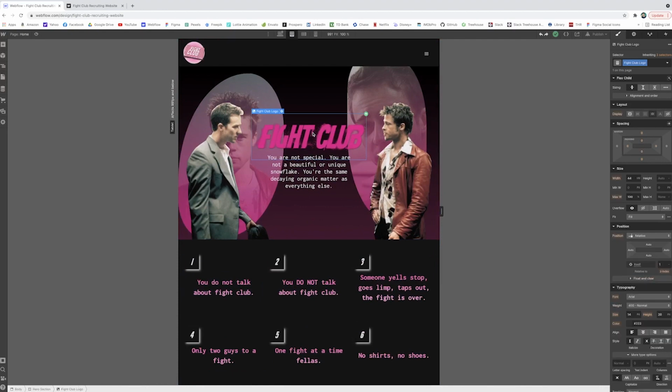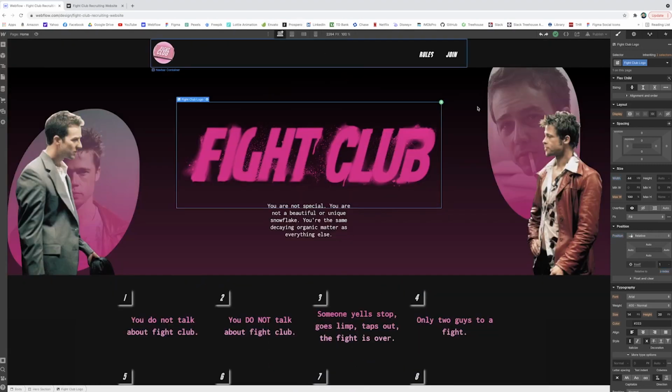For something like this image, right, you'll see I have 44 VW, so it's 44% of the viewport width. So the Fight Club will scale. You see how it's a lot bigger here on bigger screen sizes because it's taking up 44% of a larger screen. So you definitely want that to be the focus, and sometimes viewport is definitely a good option. Just be mindful when you're using VW.